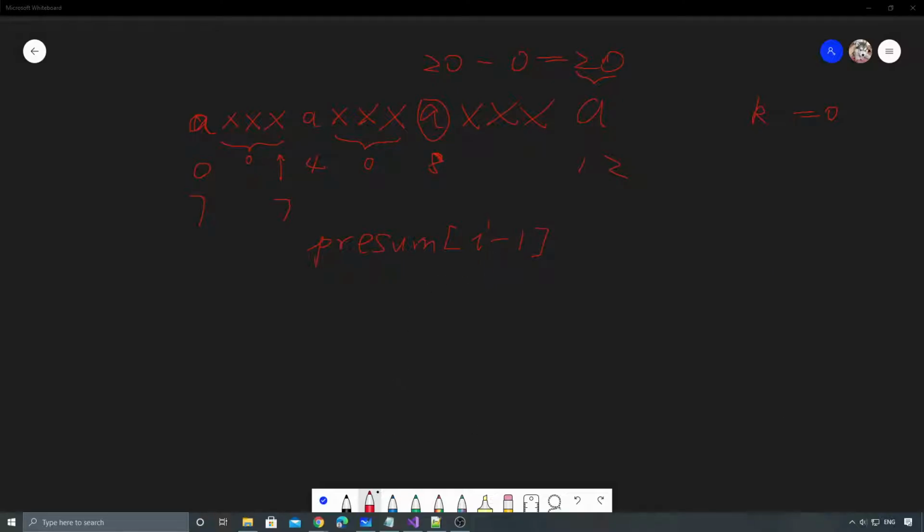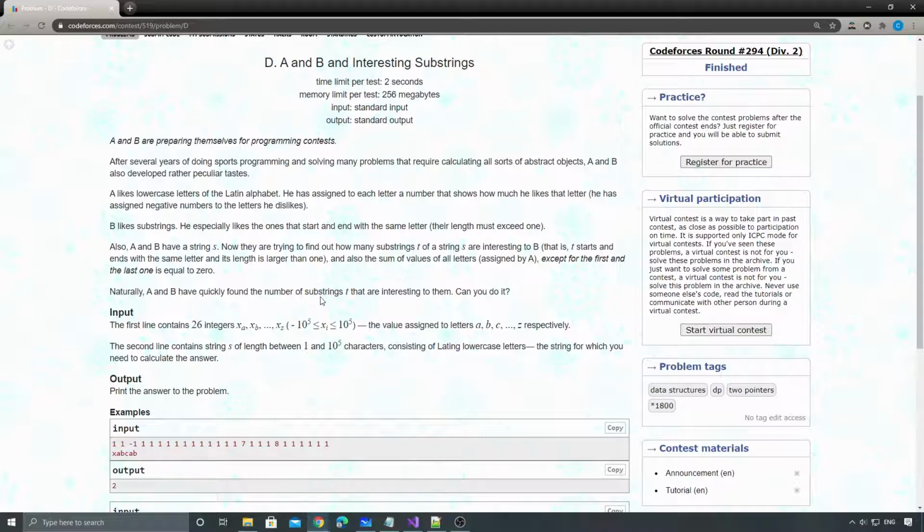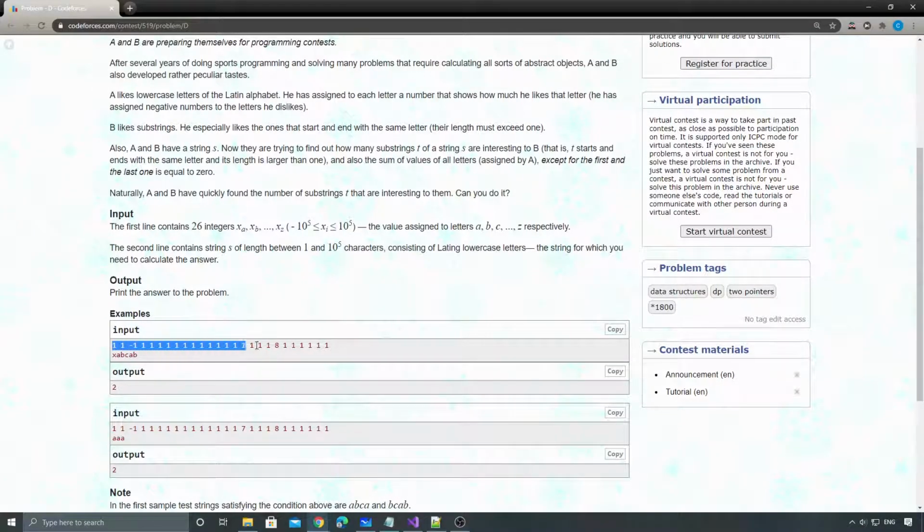Okay, so to do that, first we need to populate the pre-sum for this string by using the scores for each of the letters. Then we loop through each of the characters and accumulate the substrings for A, B, C, until Z separately, and then we will have our final answer.